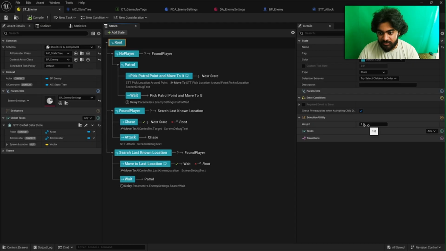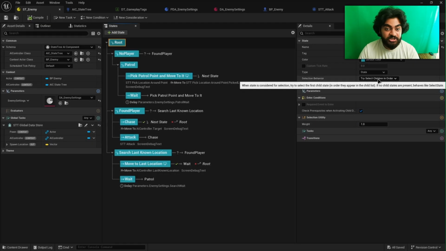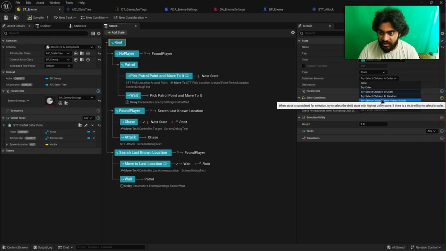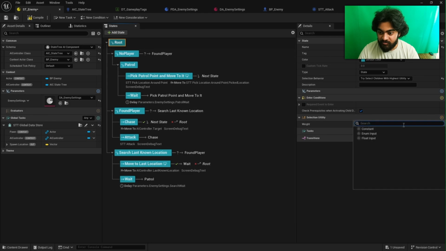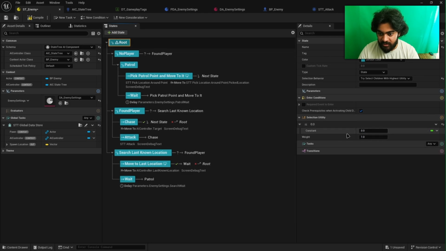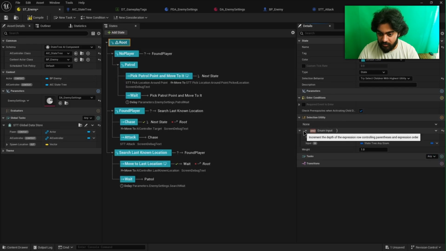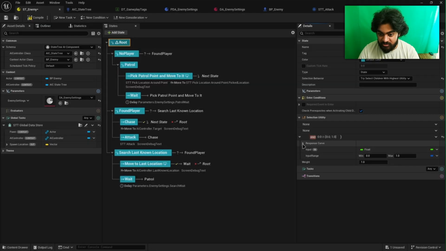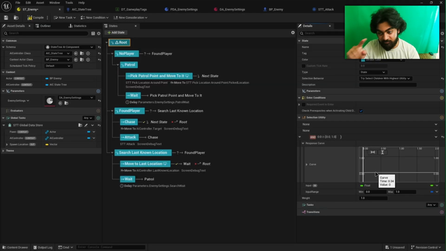We also have selection utility. So what's cool about state trees is that they actually work with utility AI, which is a system of selecting an action based on its score. And you can determine score by giving it its own weight. Actually, if we try to select children with the highest utility, we can add various utility stuff. So we can add constants, we can add floats, we can add whatever we want. If I do an enum input, I'm comparing enums here. Or I can do a float input and essentially give it a response curve that it checks along to see how to evaluate something.